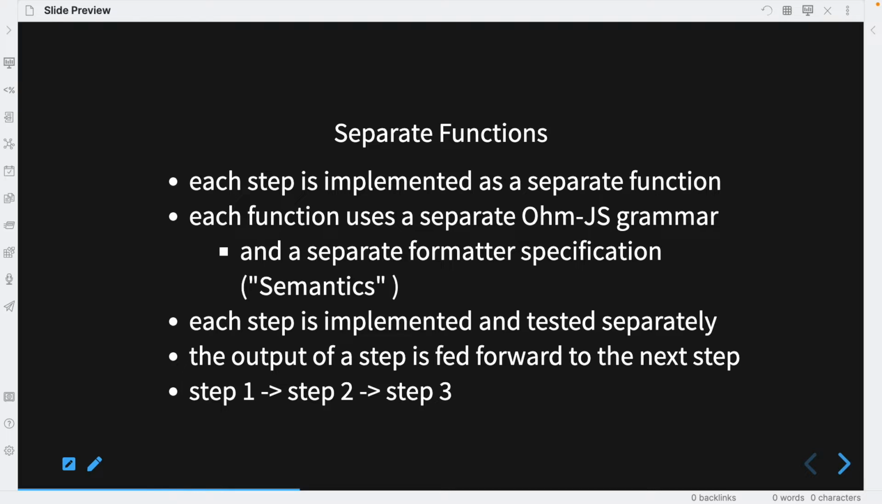The output of a step is fed forward to the next step in kind of a pipeline manner. The output of step 1 is pipelined into the input of step 2. The output of step 2 is pipelined into the input of step 3.